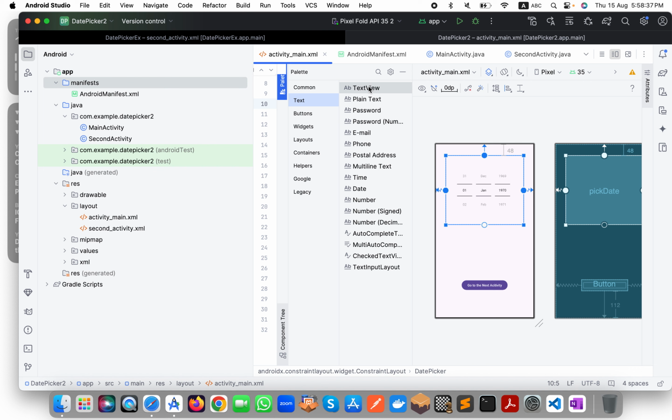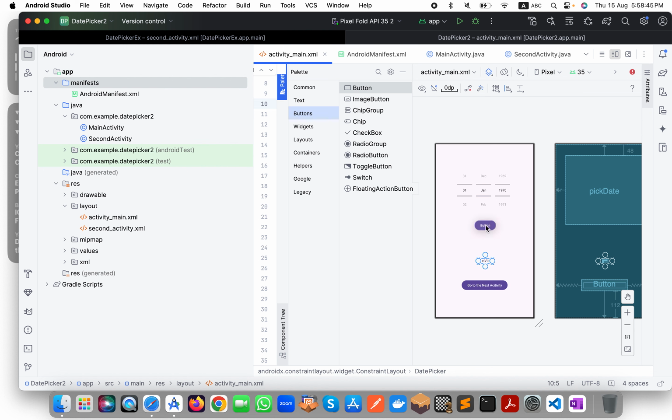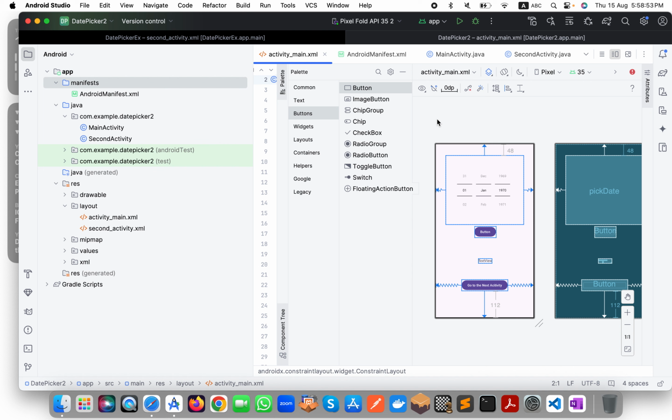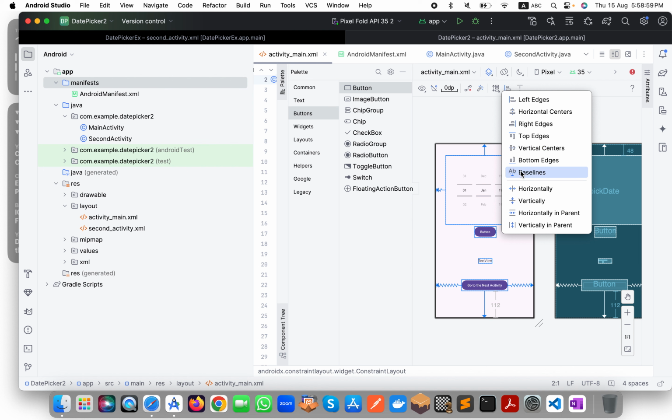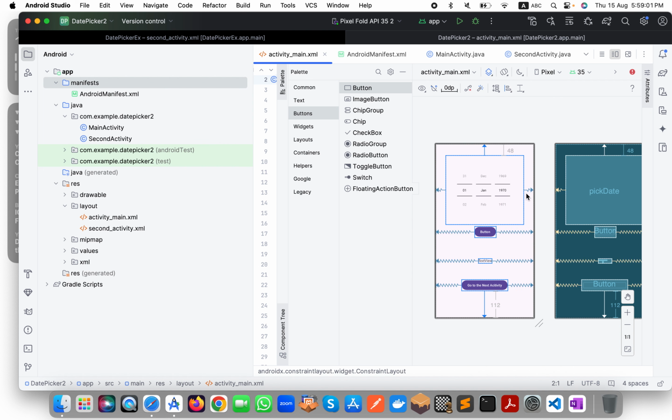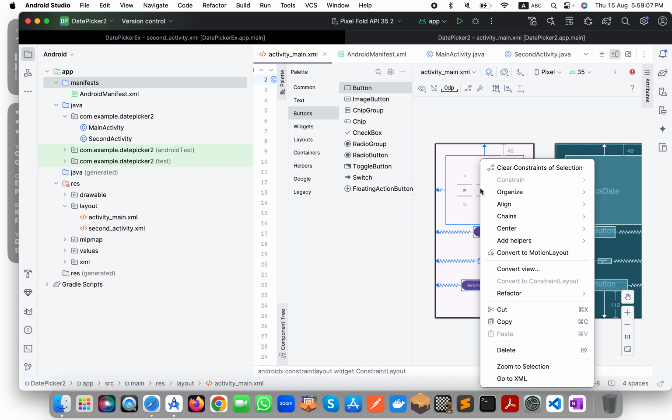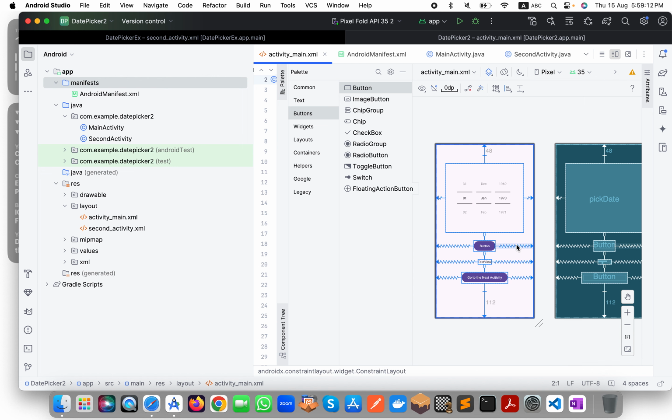So here I'm going to add a text view and a button. I'll just drag and drop a text view over here first of all. Okay, and the next thing that I'm going to do is drag and drop a button over here. Now what we can do to easily set the constraints is select all of them together. I'm going to go over here to alignment, and I'm going to select align horizontally. So my horizontal constraints are set. Then I'm going to right click over here and say chains, create a vertical chain. So a vertical chain has been created. Okay, so our constraints are all set over here.